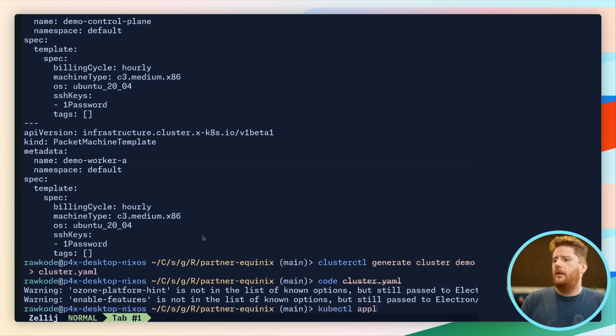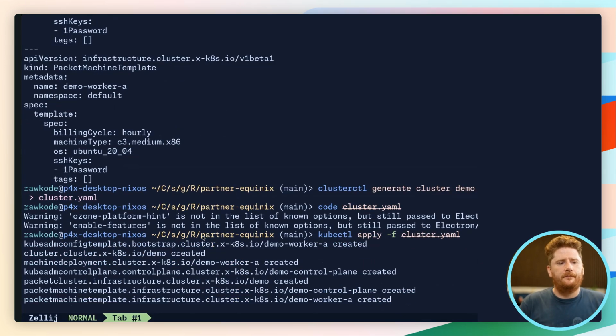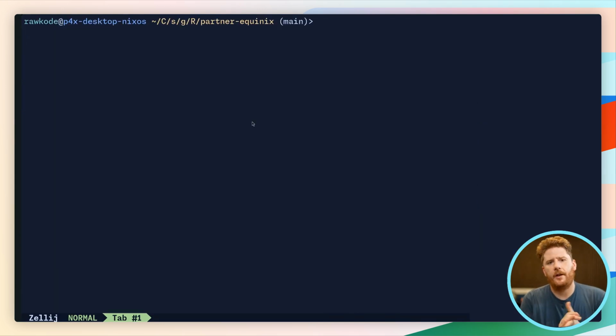But what we're going to do now is apply this to our management cluster, like so. I've left that running for more than enough time for our cluster to be healthy. In fact, I went for lunch. So let's see where we're at.